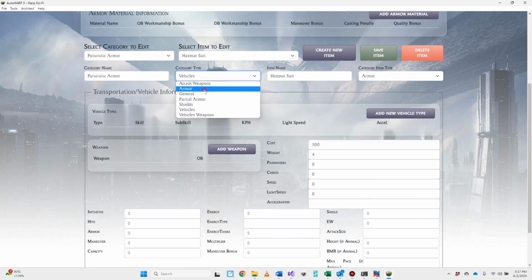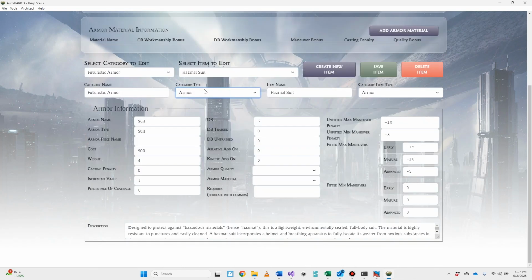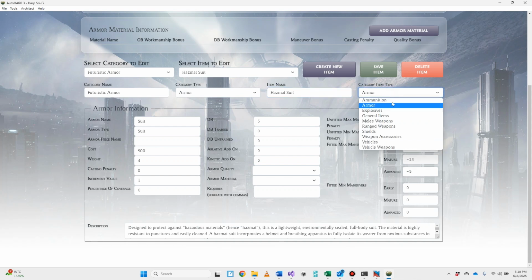But in this case, it's armor, so we're just going to go ahead and keep this selected so that I now have the proper properties shown here so that I can add in the correct information. I can change the name of the hazmat suit. Maybe in my world it's not called a hazmat suit, but it's called something else entirely. And then I can change this item type. Pick one of these item types. Doesn't matter which one you pick, as long as it matches the hazmat suit.